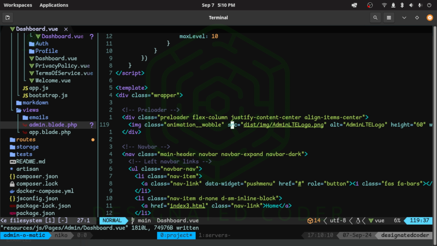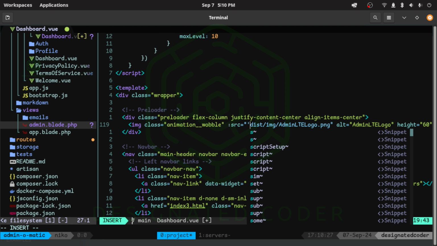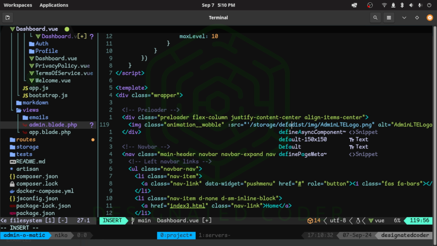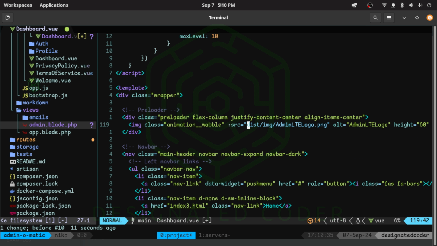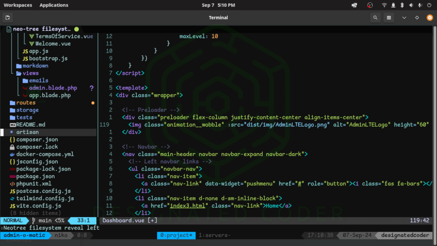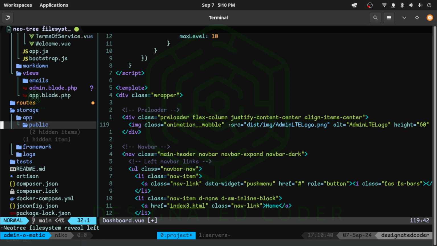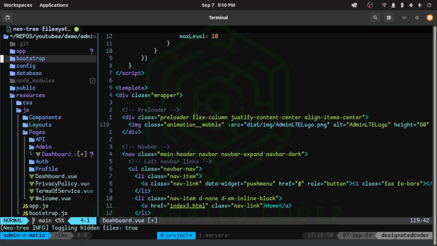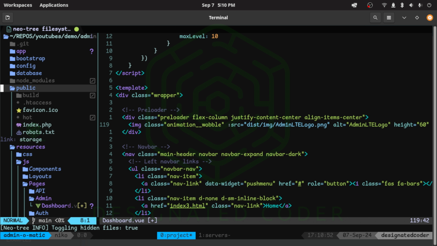Let's just go down to this, where the image is displaying for the little drop down that comes on. I'm going to do source, and then I believe it's in storage, images or defaults. Let me look. Defaults, images, and this is where I have put the images. There's also a storage link so that we can just call them as public properties. If you take a look here, that's how I set it up.